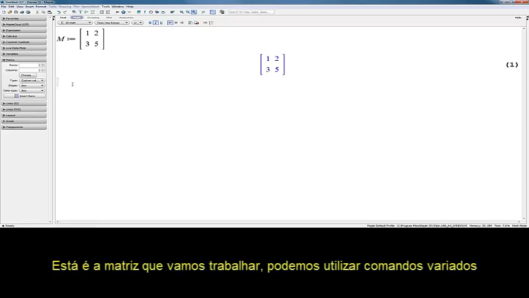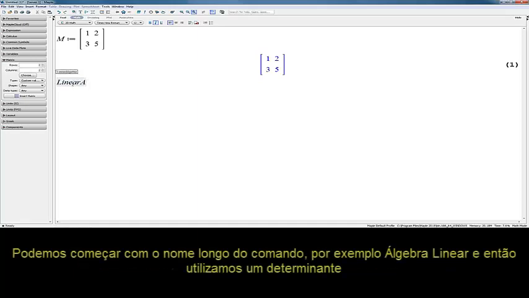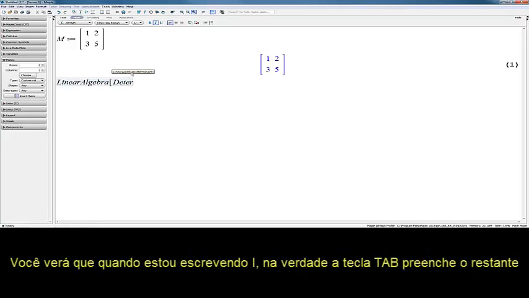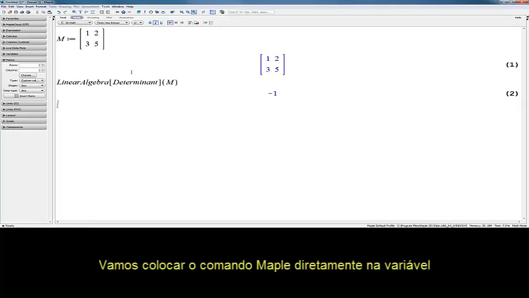You'll find that many commands in Maple are grouped together in packages. Now normally you can start with the long name of the command, something like LinearAlgebra, and then we'll use Determinant. And you'll see that when I'm typing, I actually have a little pop-up here that I can use for command completion by hitting the Tab key, and then have Maple fill in the rest of my command name for me. But we can use the long name of our Maple command directly on our Maple variable. So in this case, we type in LinearAlgebra:-Determinant of m.